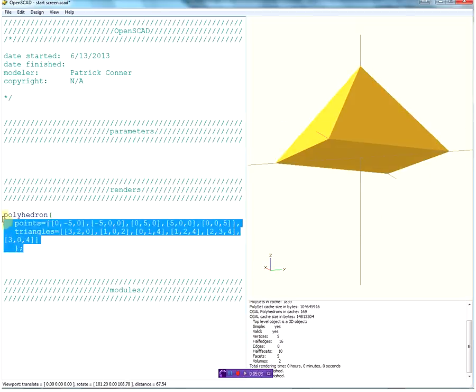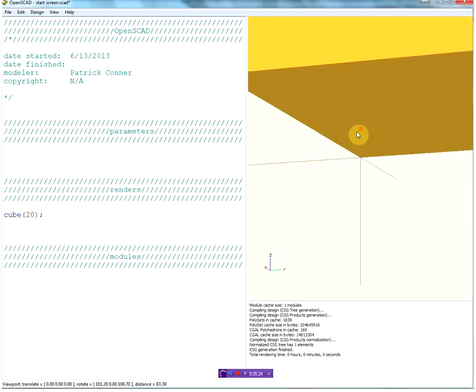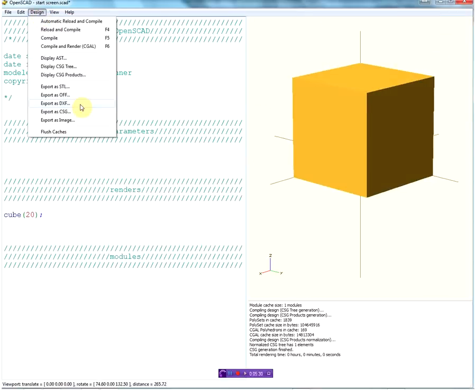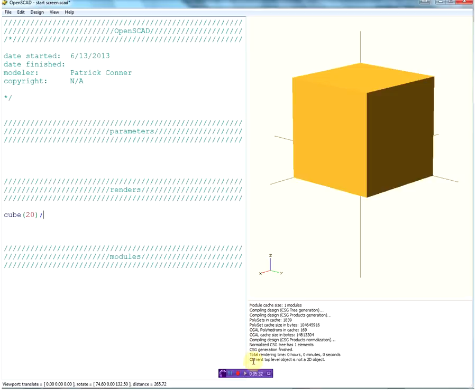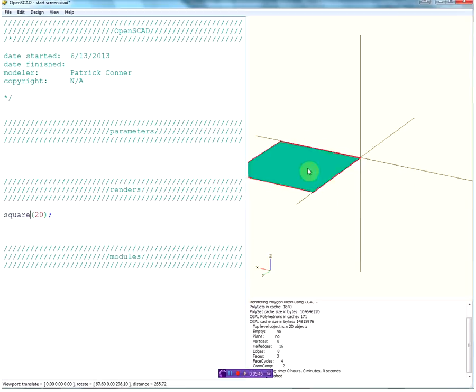Anyway, there's one more thing we gotta cover about exports, and that's the DXF. DXF is inherently 2D, which means if you try to export anything that's three-dimensional as a DXF, like a big cube, I haven't actually tried, but I assume it won't work. Yeah, see, current top-level object's not a 2D object. So we gotta change our cube to a square. And then now, when we press F6, yeah, see?